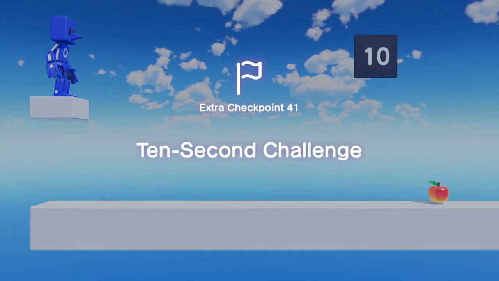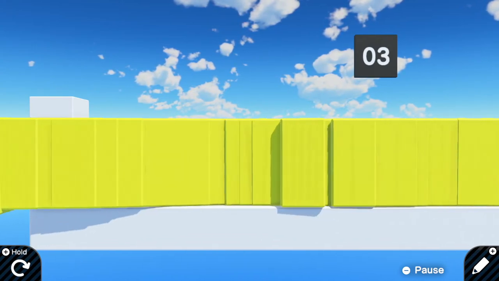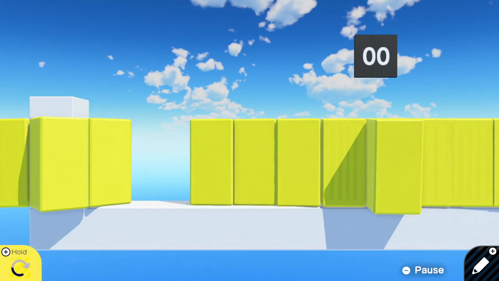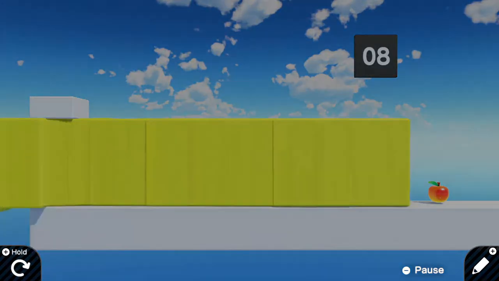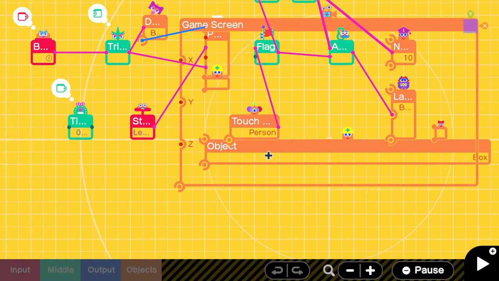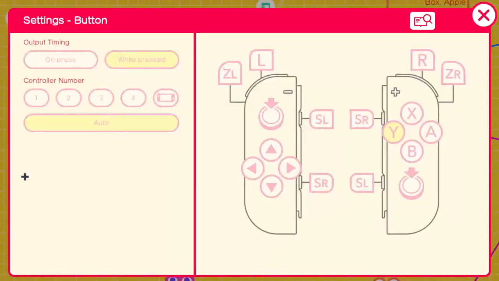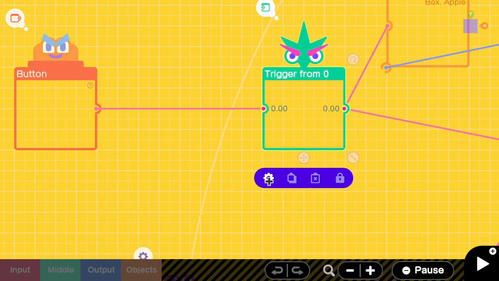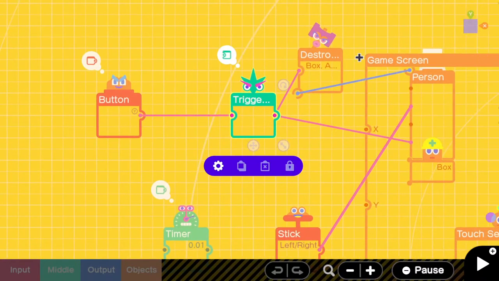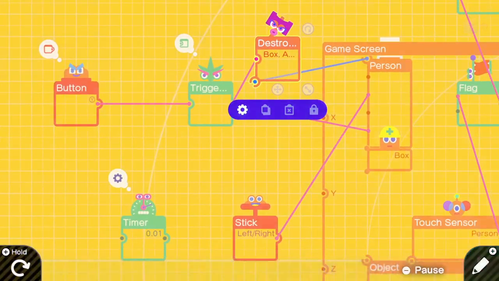10-second challenge. Well, that's a surprise. Oh my god. Can't jump. When does it start? It only starts when the person touches the floor. Okay. Y button while pressed, but make it an on press just because we need to show that this exists. So, when you press Y, you can destroy a box or an apple, because you might really want to destroy an apple that's attached to the person.